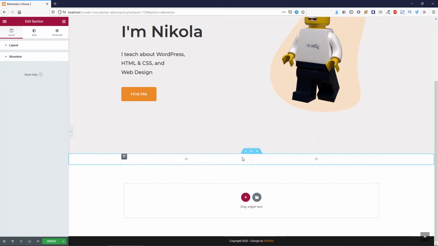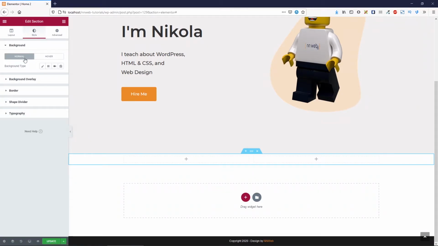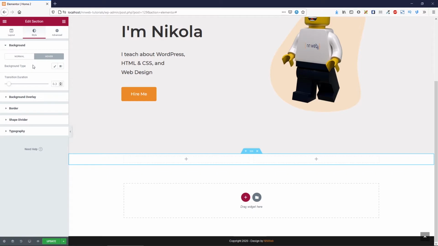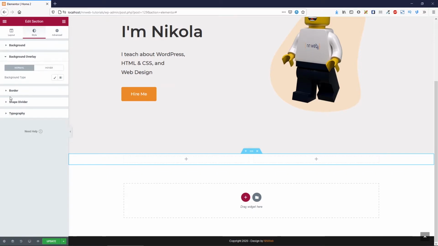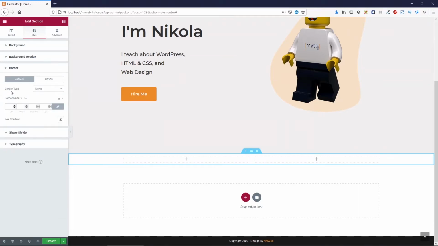Then here you have the style section. There you can change the background if you want it to be normal, and you can set the image, the gradient, video, or slideshow, or you can change the background type for hover. Beneath you have the background overlay. Beneath is border. You can set border on normal and on hover. These are border types, pixels for width, and box shadow.